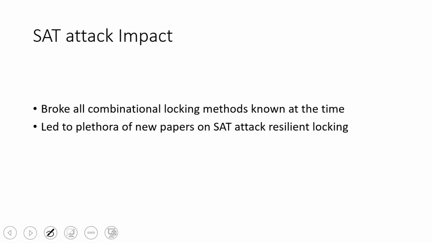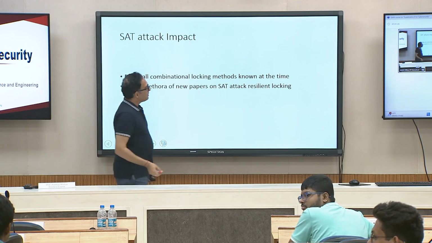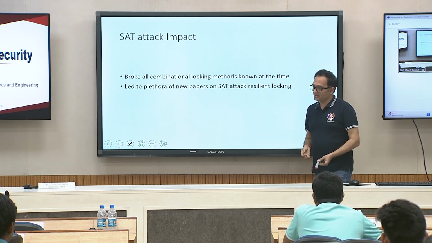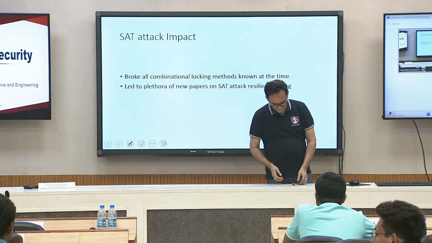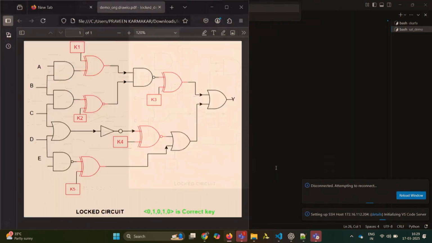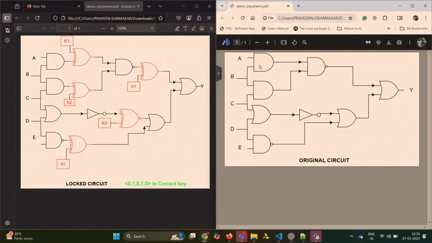Now, I will request Praveen to show you a demo of how things work, right. He has implemented this idea, and just to motivate you that this is not just theory, it is happening for practical designs. For a small design he will show you the demo now. He has implemented this attack and he will show you.